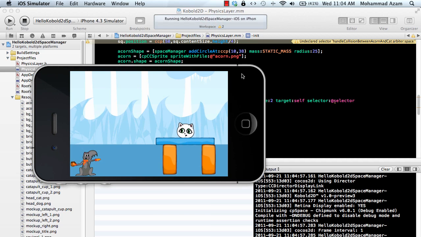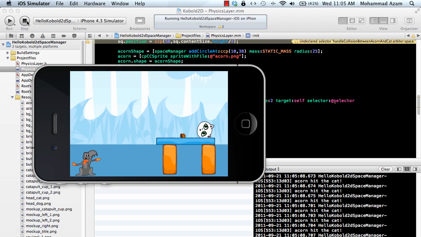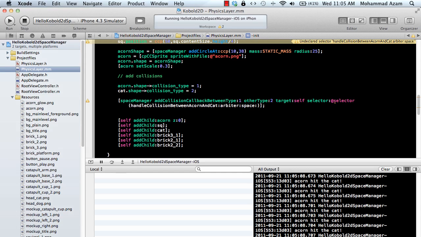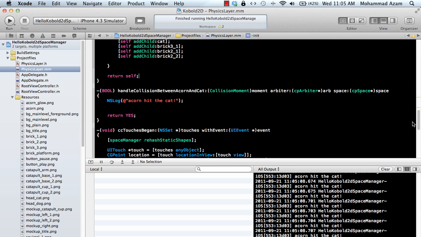And here we go. So now, I don't know if you can see the console, but I'll show you in the console that when it hits, it will say that the acorn is actually hit. Here we go. So you can actually see in the console, it says acorn hit the cat. And so that was the collision detection between two different objects.